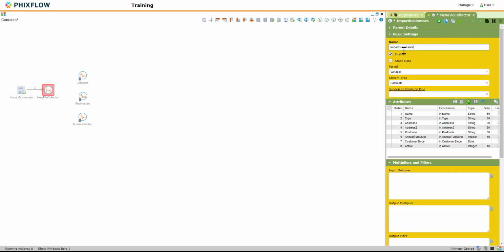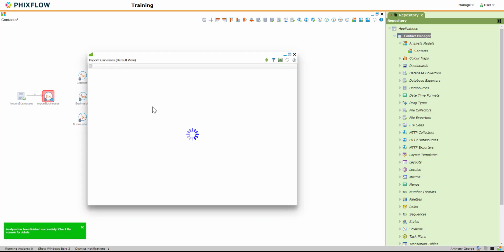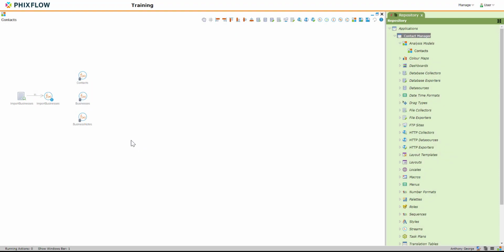We'll set the stream to static so that we can reuse this data while we're testing. Run the new stream to import the data. Use the default view on the stream to check the data has been imported correctly. Now we'll need to link the Import Businesses stream we've just created to the business stream that already exists.